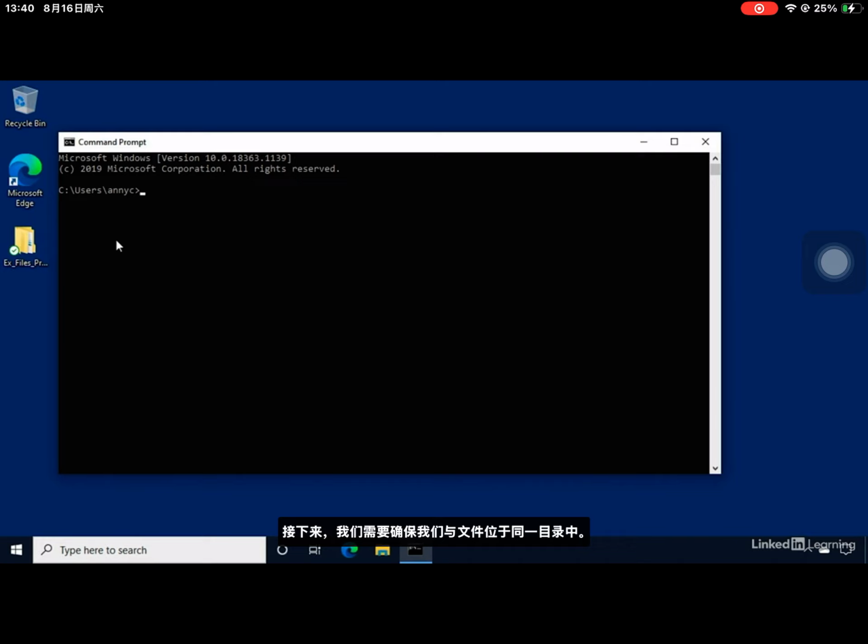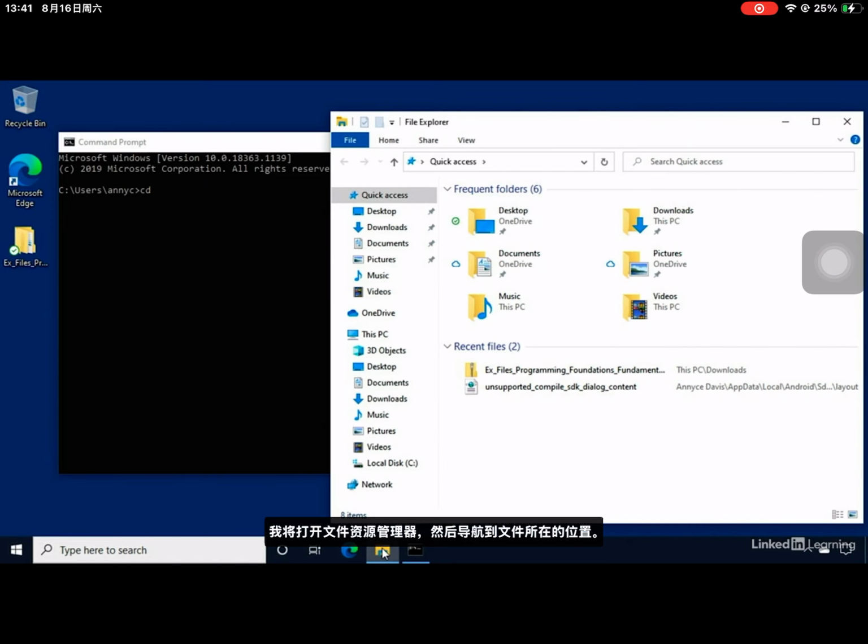Next, we need to make sure we're in the same directory as our file. My file is located on my desktop inside of the exercise files folder. Yours might be in your downloads or another location. The first thing we're going to do is to type cd or the change directory command, and then we need to find the path of our file. I'm going to open up the File Explorer, and then I'll navigate to where my file is located.